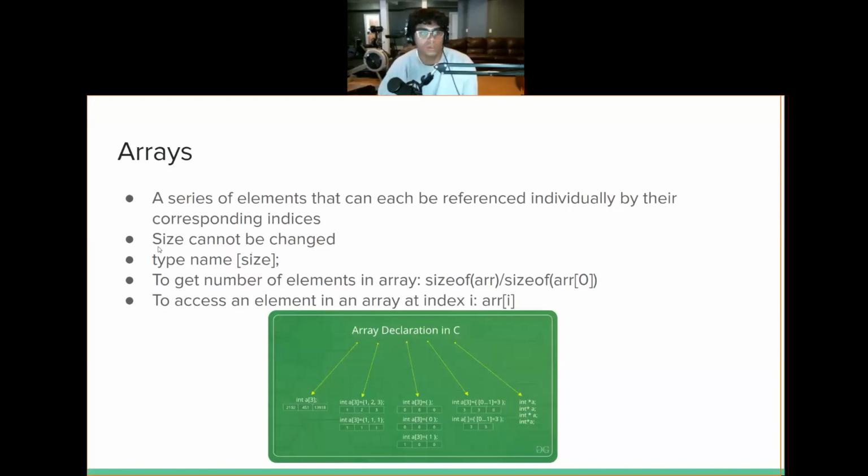So let's go over the most basic form first, arrays. So an array is a series of elements that can be referenced by their individual indices. But one disadvantage of arrays is that the size cannot change. So once you define it in the beginning, you can't change it at all.